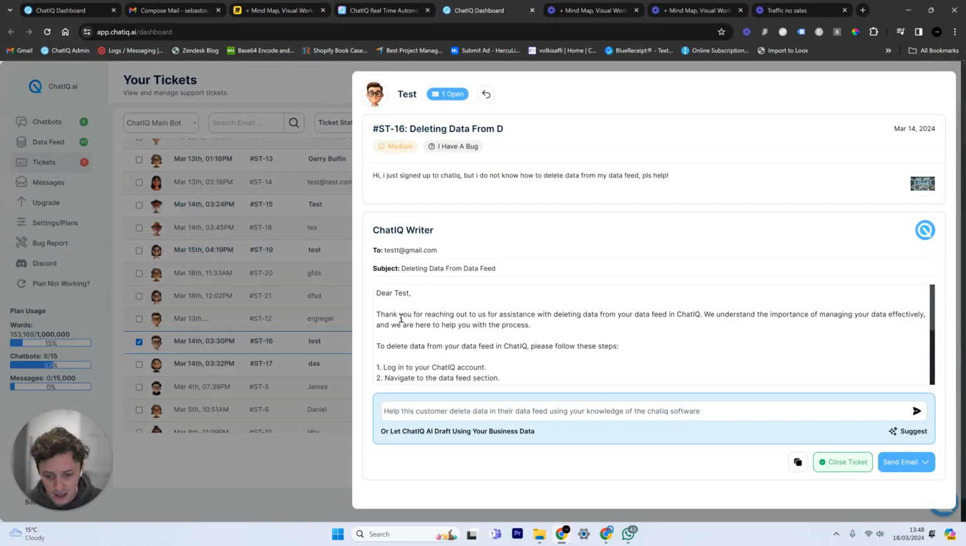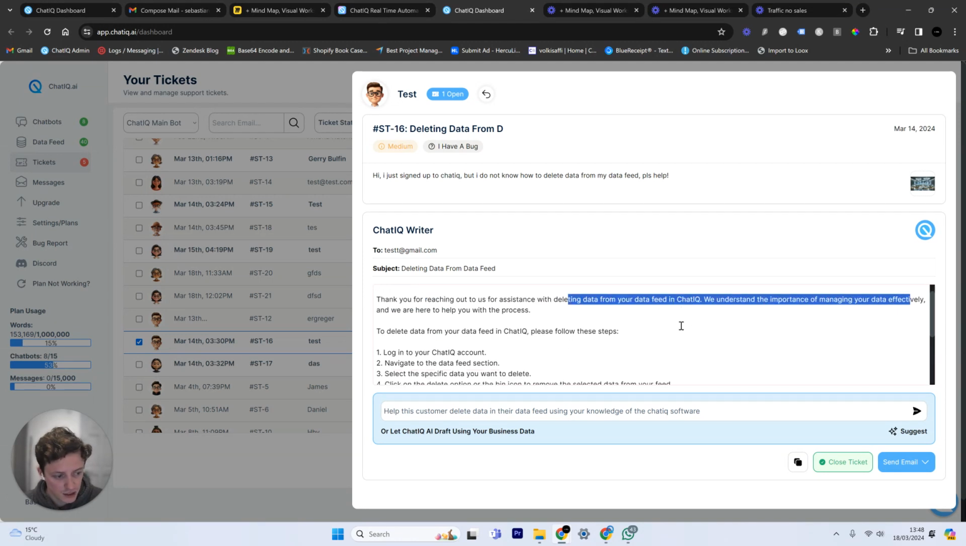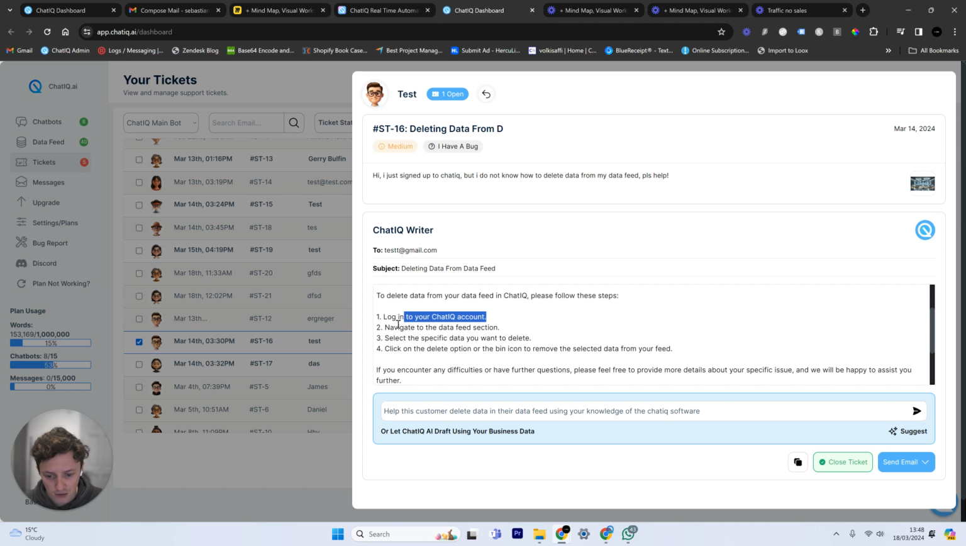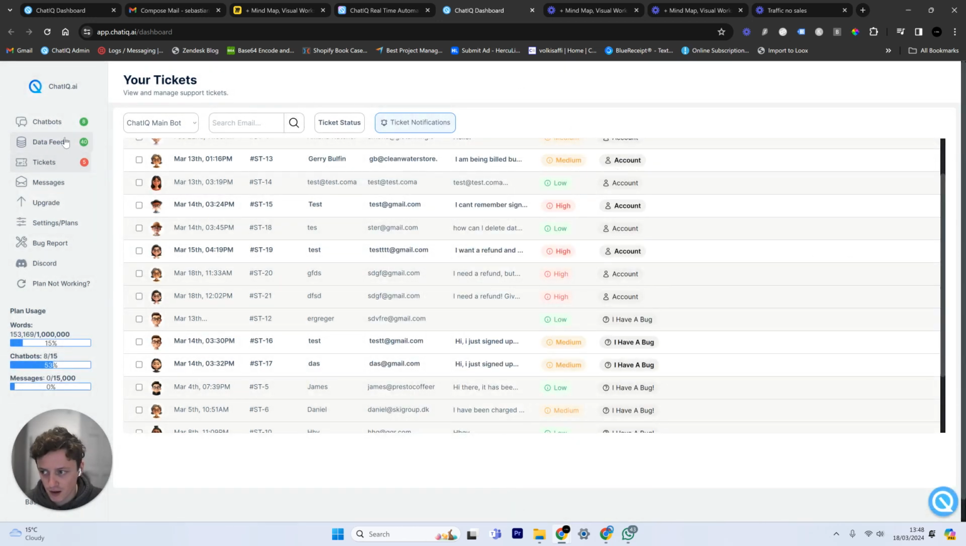And now we can see here, thank you for reaching out to us for assistance with deleting data in your data feed. We understand the importance of managing data effectively. 1, log into your account. 2, navigate to the data feed. 3, select the specific data you want to delete. 4, click on the delete option or the bin icon to remove the selected data from your feed. Let's just see if that works.